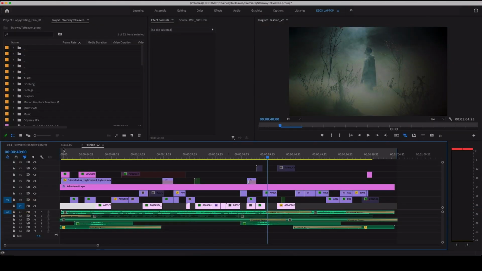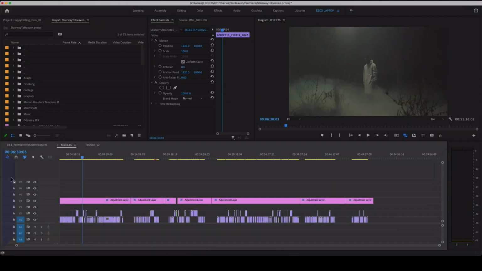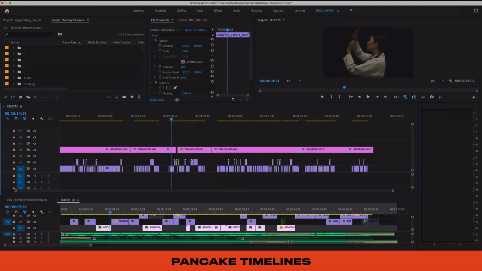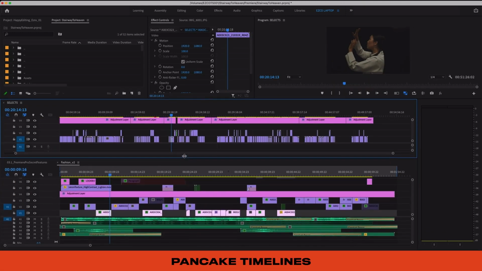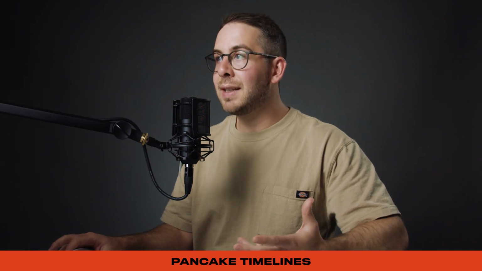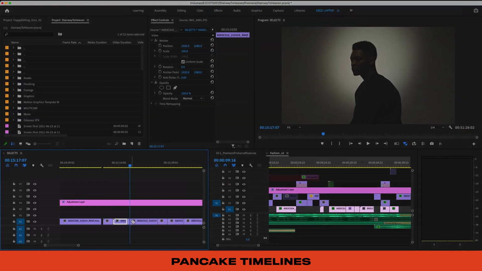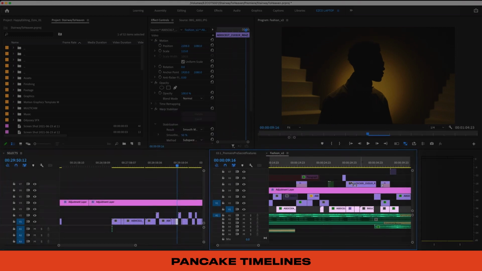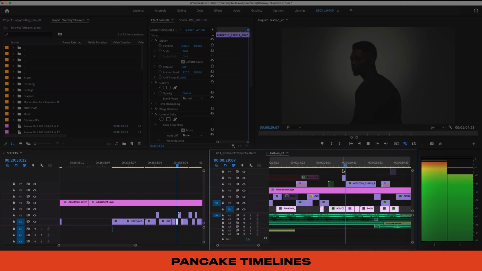So did you know that you could have multiple timelines open at once? Whether side by side or on top of each other, we call these pancake timelines, and they're crazy useful. Whenever I'm building out a new project, I like to have my selects over on the left and my first revision over on the right. And instead of having to copy and paste, you can actually just drag clips from one timeline to another, and Premiere automatically copies it for you. This feature is a total game changer, and I definitely recommend you giving it a shot.